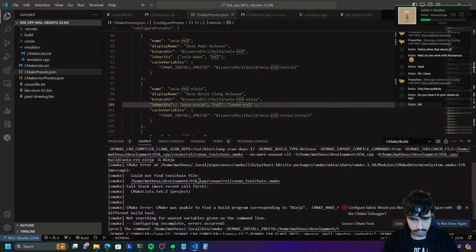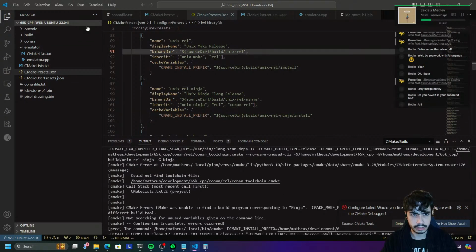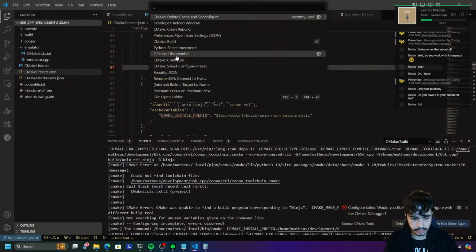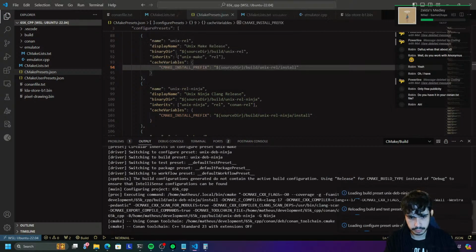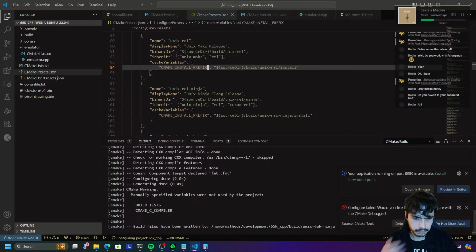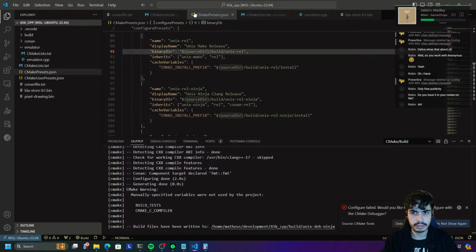Could not find toolchain file release colon. Yeah, that's quite correct because we're not building for debug, are we? If we select preset and we do a Ninja Clang debug. There you go. All is fine now.